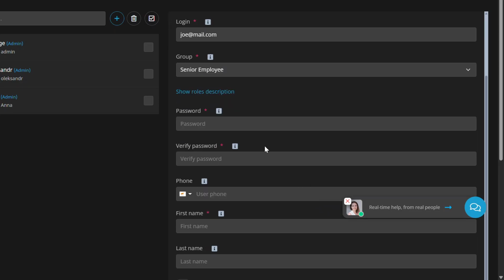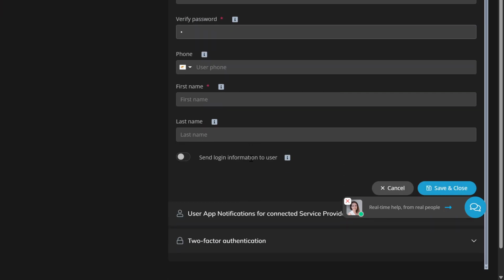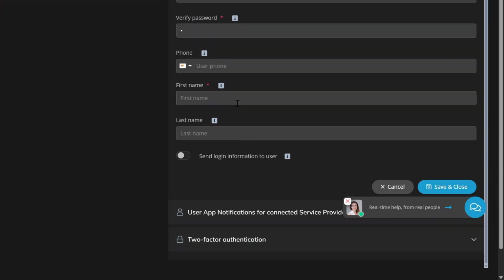Add a password. Each user will be able to change their password or request a password reset using the listed email address. Add a name and phone number if necessary. Toggle the switch to email the login information to the user when you save changes.